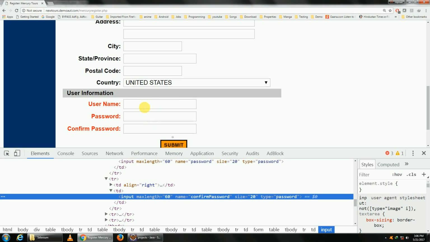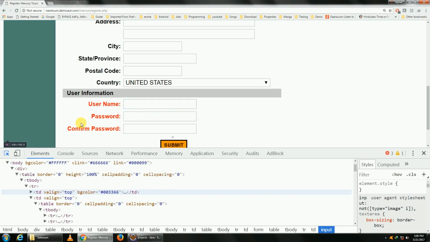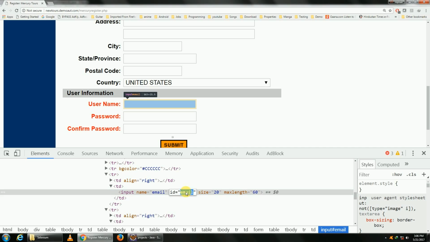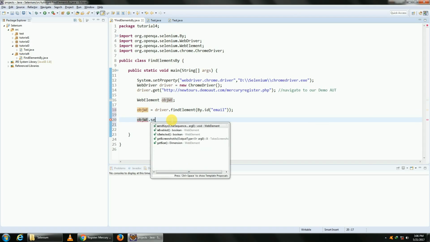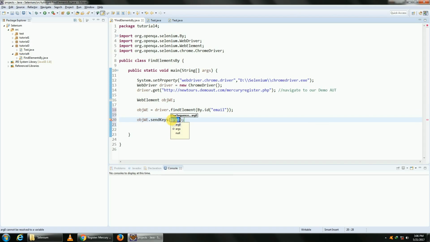We'll do one thing, we'll try to identify the first username by ID and not name. So copy the property value, come here, instead of name I'll give it as ID, and I'll enter the value. Okay, so once you're done, you can just take the particular object dot send keys. Now send keys is a command which is used in order to type something into a text box. So let me type a username, let me give it mercury.